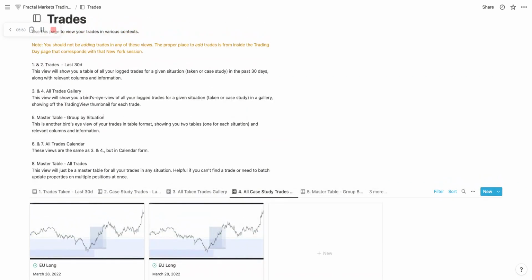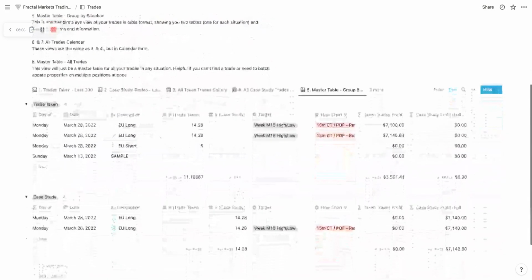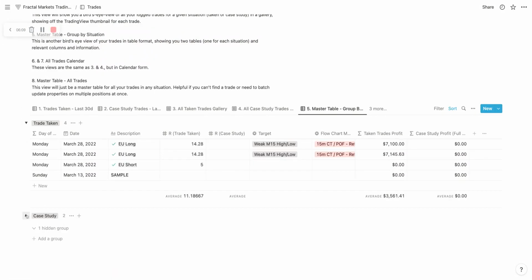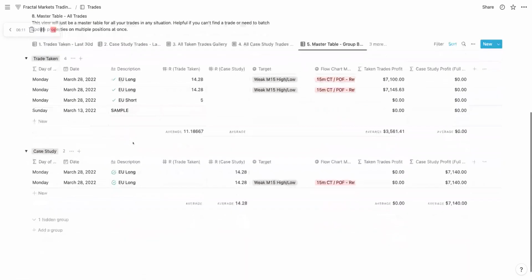We have the master table grouped by situation. So situation here means live trade, like a trade taken, or a case study. So this is another bird's eye view of your trades in a table format, showing you two tables and relevant columns and information. So let's go over to that. What this does is it shows us the trade taken section that is collapsible, and the case study section, which is also collapsible. And if you'd like to compare the two, you can kind of do that by looking at things in this way.